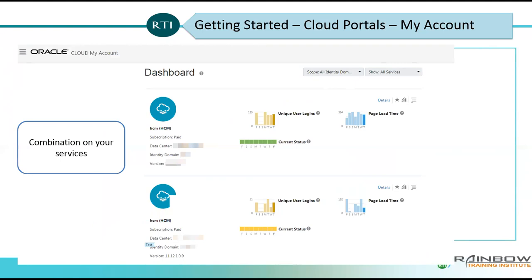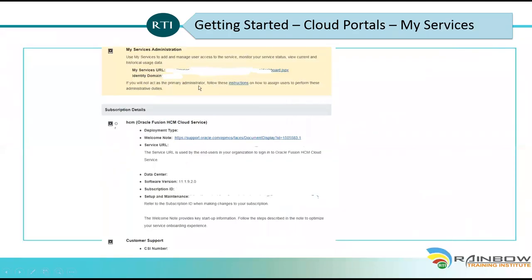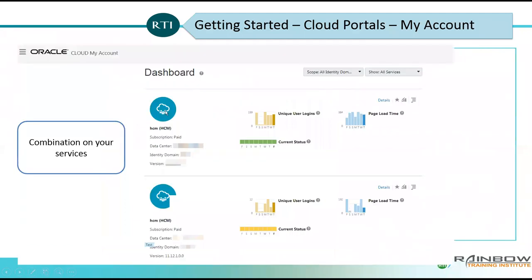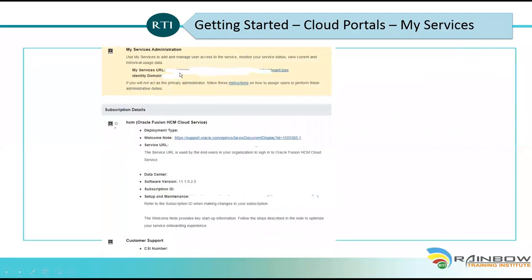Okay. Now, in continuation to this email, it also has the service URL link. So as I said, when you click on this service, it actually goes to the Fusion application. The same URL will be there in the email as well. They will provide a My Service URL as well. If you click on this one, it automatically goes into the Fusion applications, and you can log into the Fusion applications and start doing the work. We'll talk about it in a while.